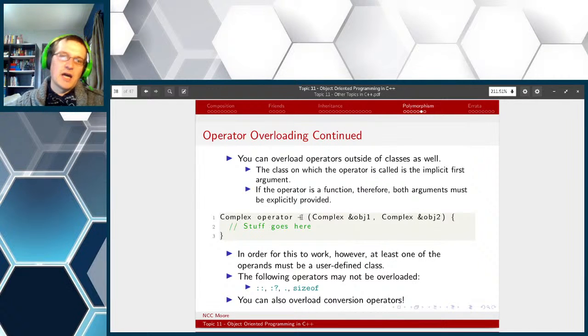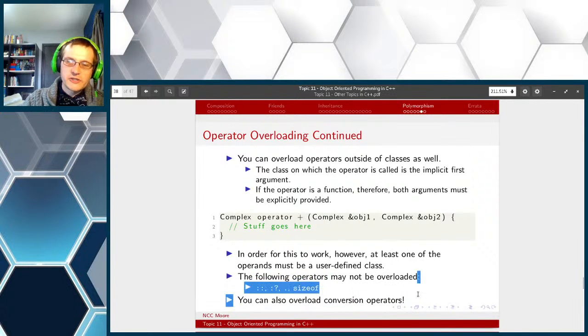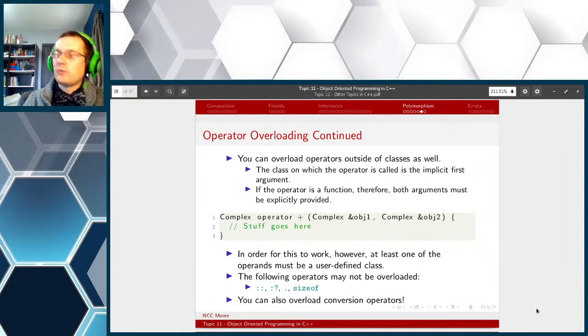Plus is a binary operator, so it operates on two things, obviously. In order for operator overloading to work, at least one of the operands must be a user-defined class. I'm not sure why, but that's the rule you've got to follow. You can overload most of the operators that exist in C++, with the exception of the following. The scope resolution operator, the dot, which is field access, and sizeof. These are the ones that you may not overload. You can also overload conversion operators. So if you want to convert something to a float from an int, that invokes the conversion operator. It is entirely possible for you to overload conversion operators for your custom classes.